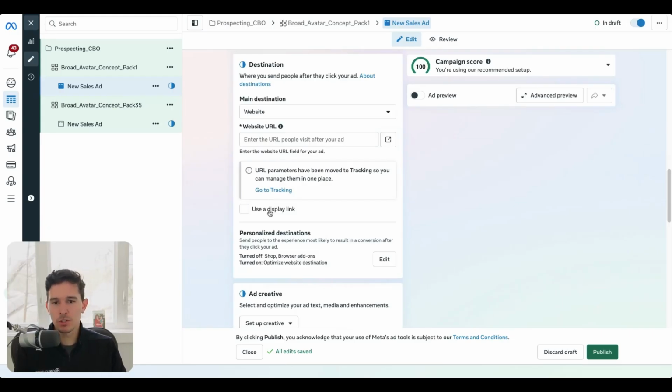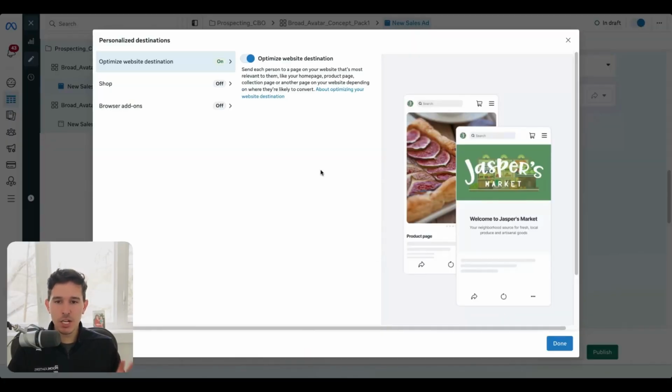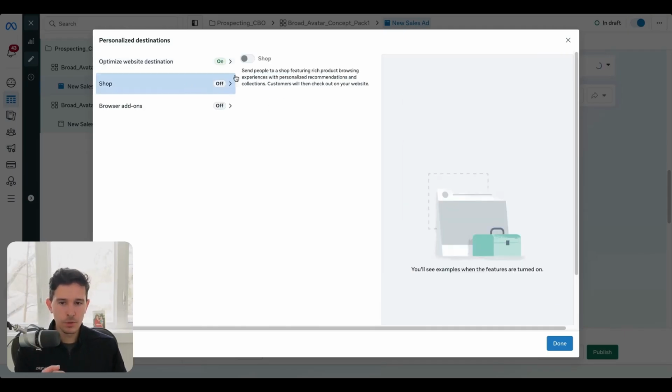For our destination website, enter your website URL. I like to include a display link to make sure that it's as relevant as possible to my ad. But if you're just sending to your homepage, you might not need to. The next piece here is personalized destinations. Now, these have changed quite a few times. Optimized website destination is something that I do like to select. I'm comfortable with this. This is going to allow Facebook to actually send the traffic to the page that they think is most relevant. If you're running a complex shop and you're targeting a very specific product, don't set this. This is a toggle you have to decide for.